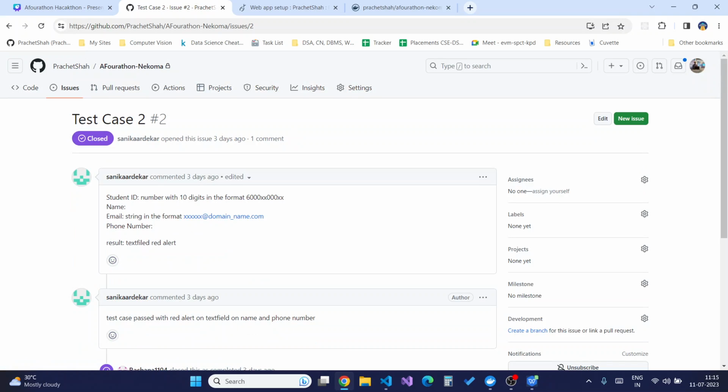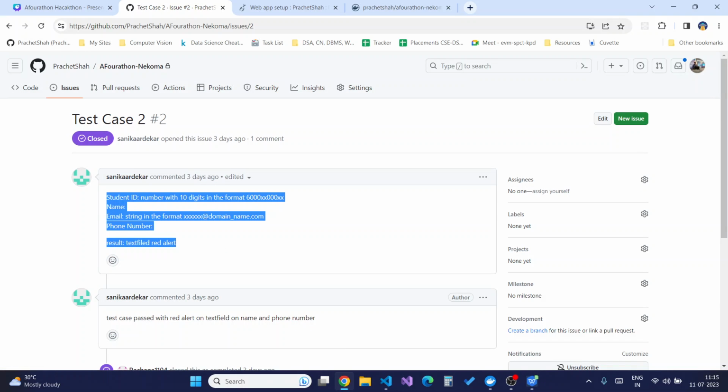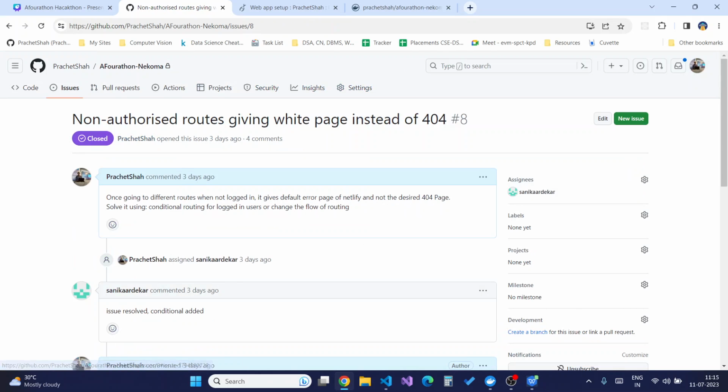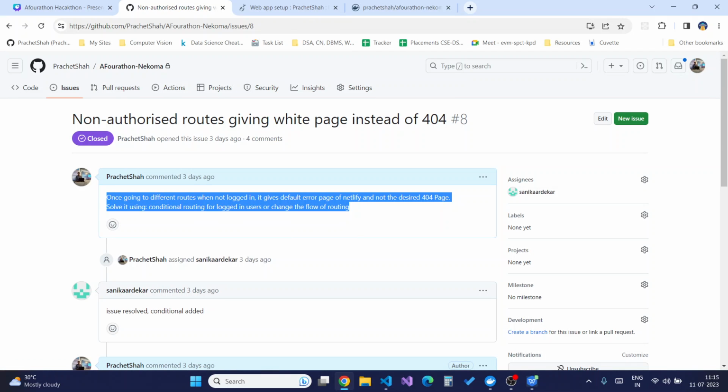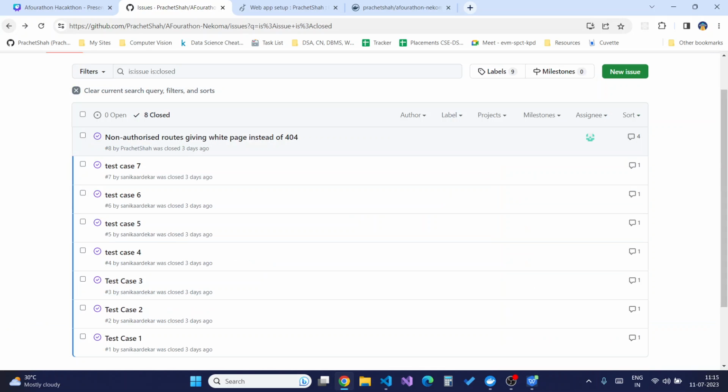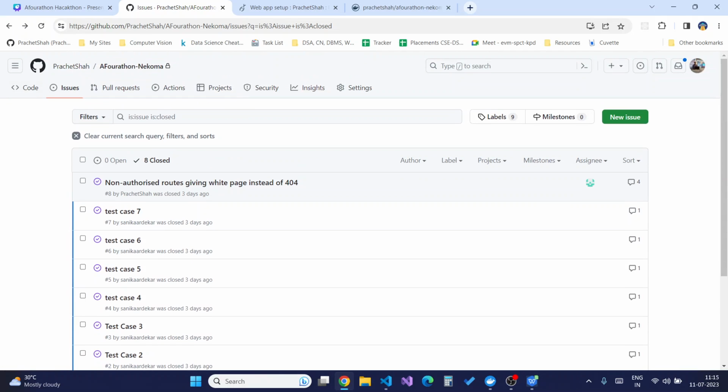And this is again different test cases and different types of output. So there were also some conditional issues which we were getting, which were not routing the pages correctly, so that was also resolved.